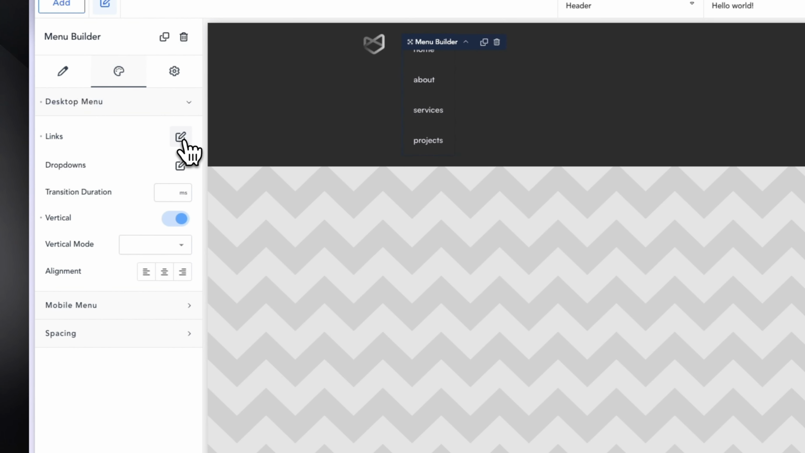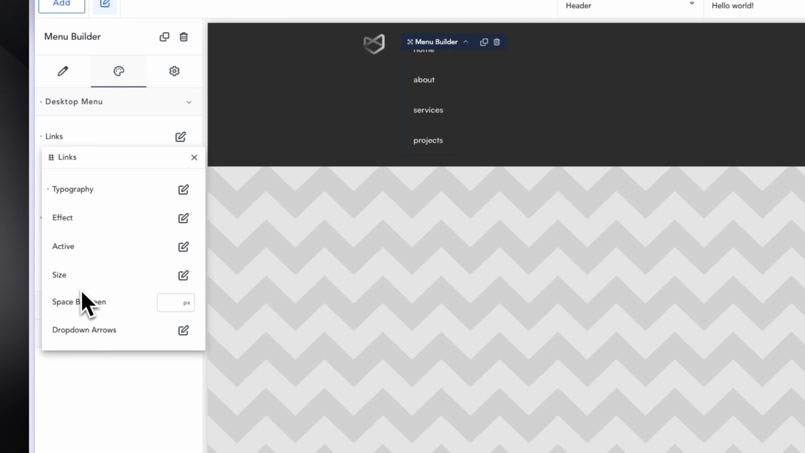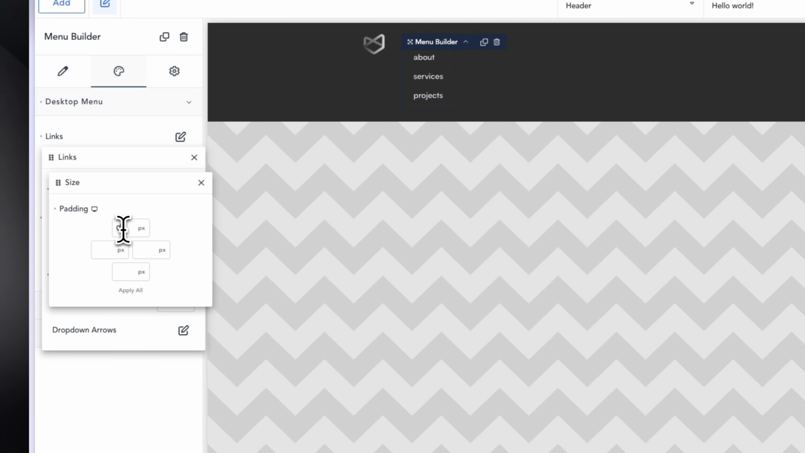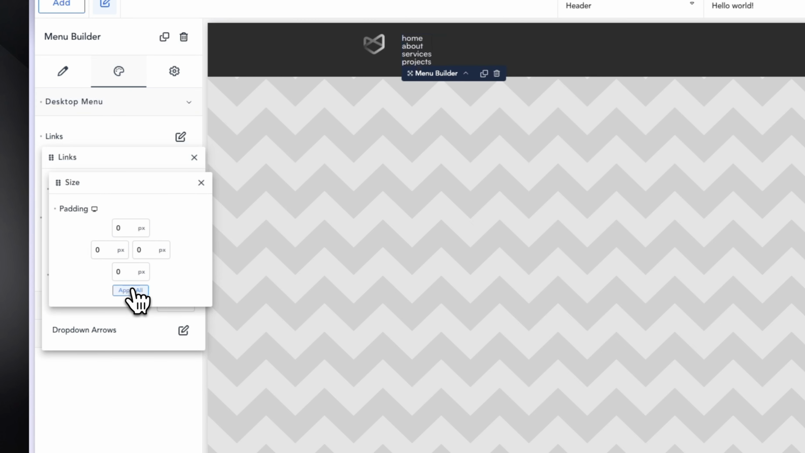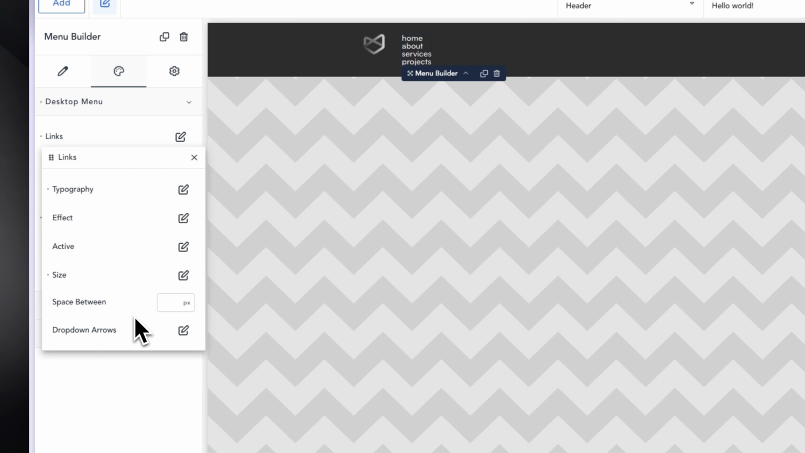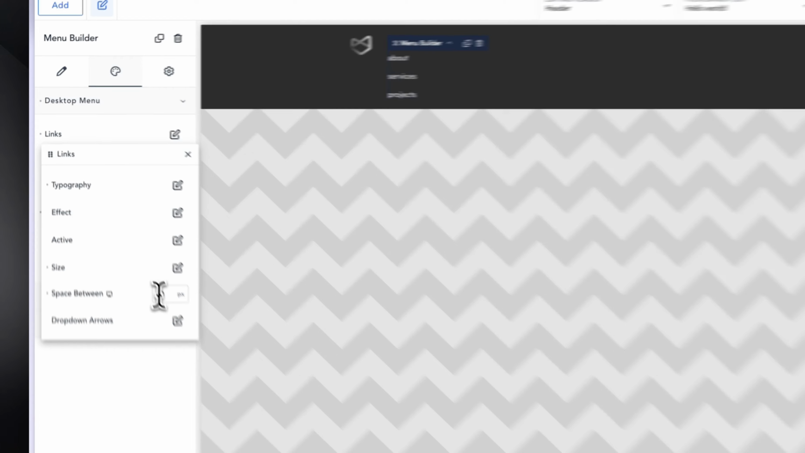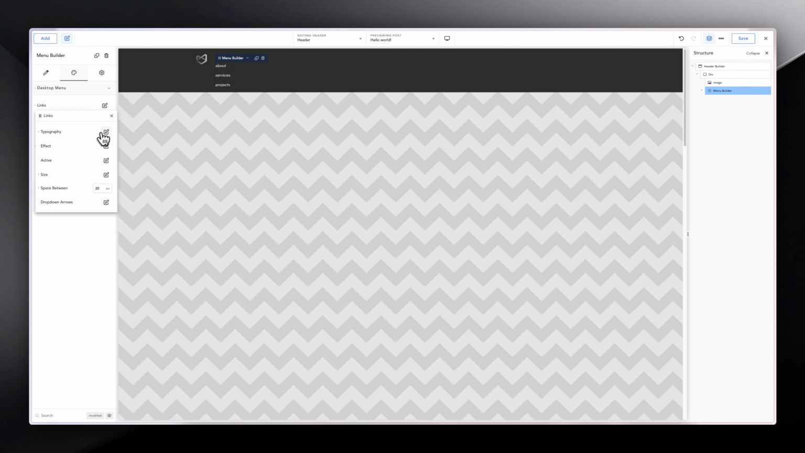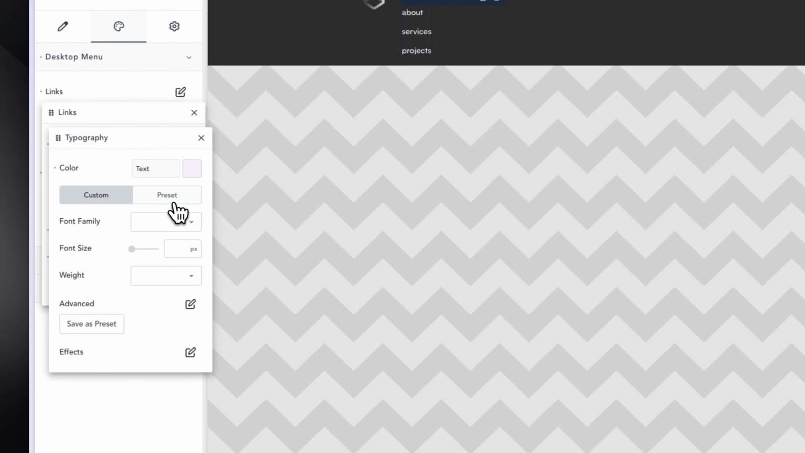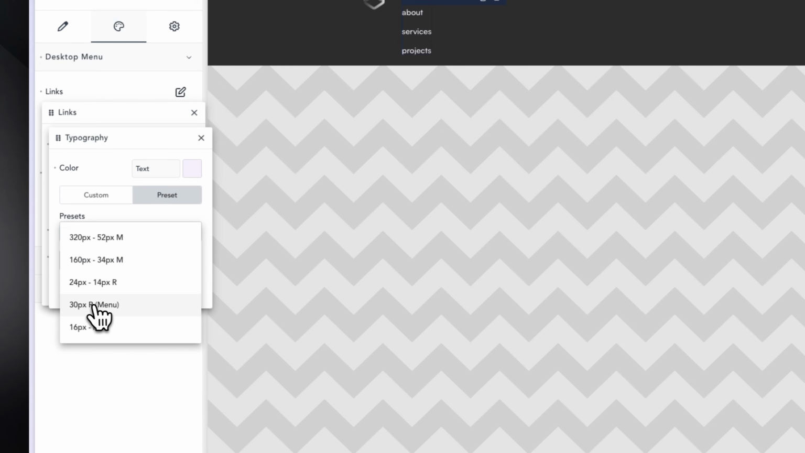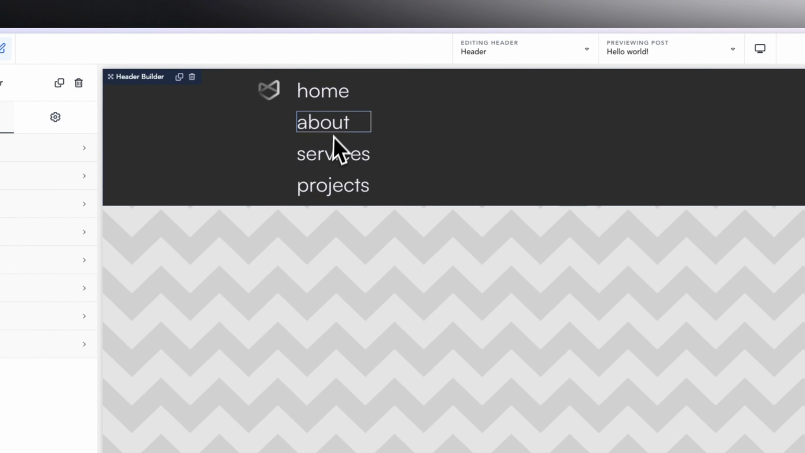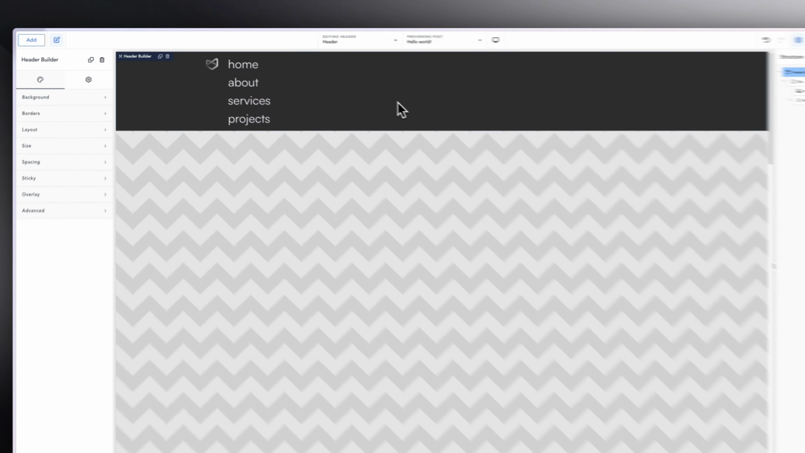So back into the menu, you can go into links, and then we can do size. We can remove all the patterns from here, and then we can come into space in between, and give this one like 20 pixels. I think that is fine. If we do want to change the typography size, there's a preset here that we can use, which is called 30 pixel regular for the menu. So this is what the menu looks like. All right, I think that is good.